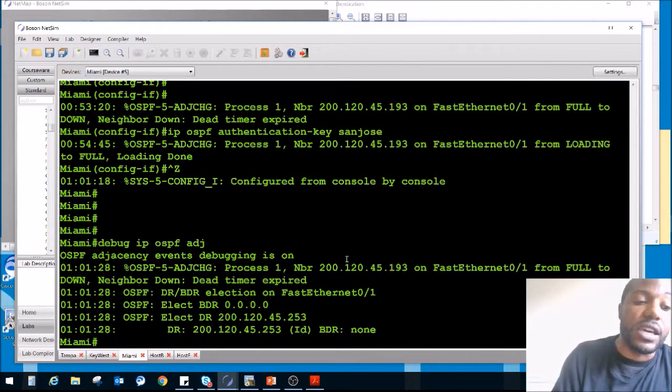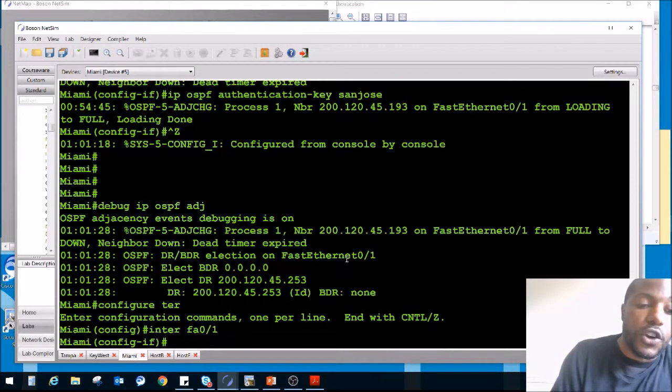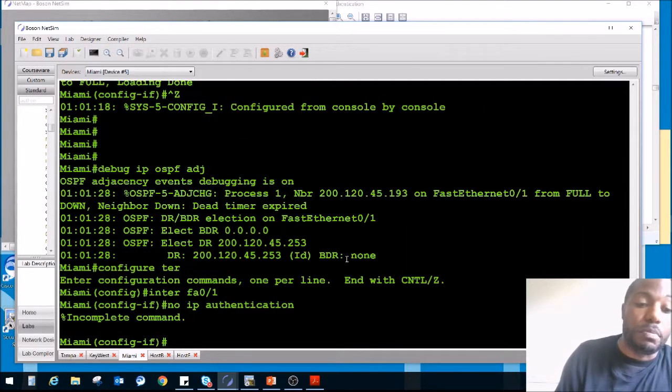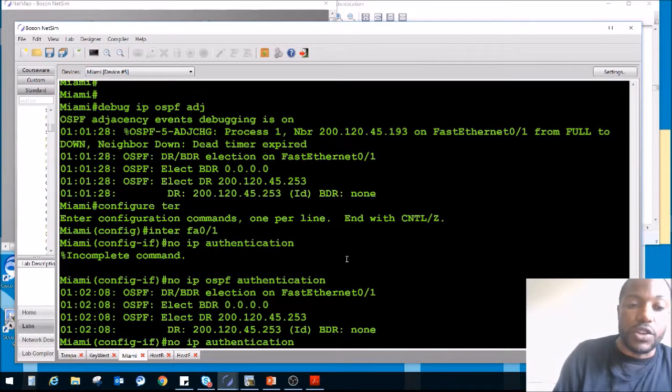So now we're going to do the same thing. Global config mode, interface FA0/1, no IP OSPF authentication, and remove the no IP OSPF authentication. My bad. No IP OSPF authentication, no IP OSPF authentication-key San Jose. Let's do this. We did that, right? So right there is dropping again.